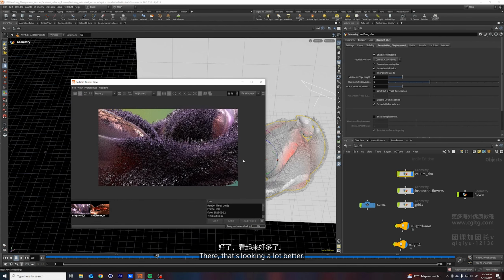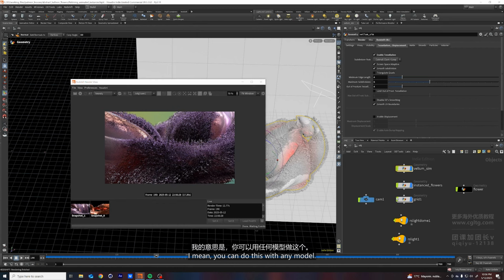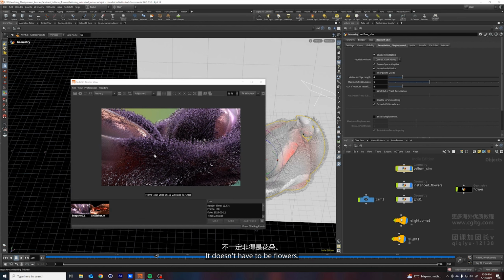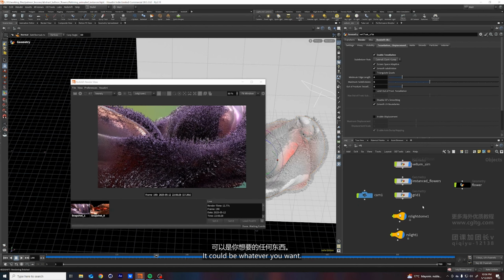There, that's looking a lot better. So cool. That's pretty much it for this lesson. So you can try this out. I mean, you can do this with any model. It doesn't have to be flowers. It could be whatever you want.